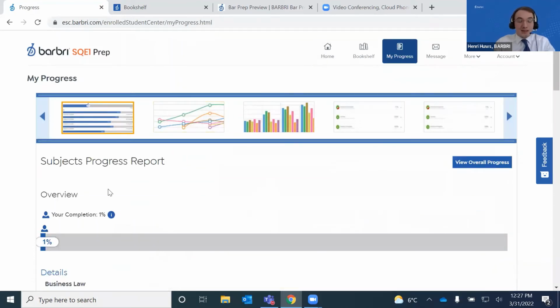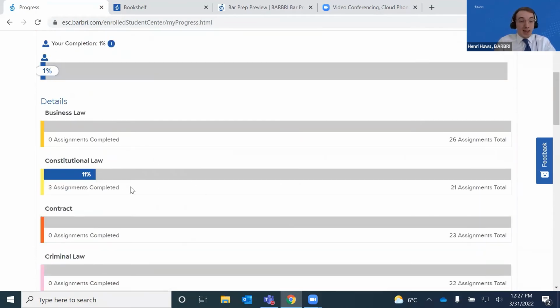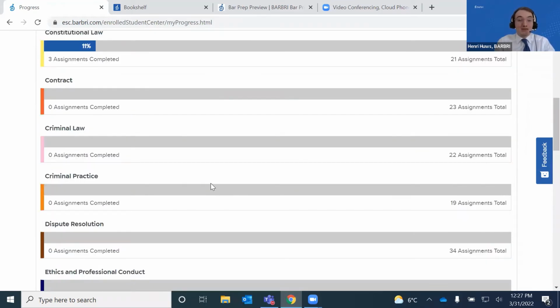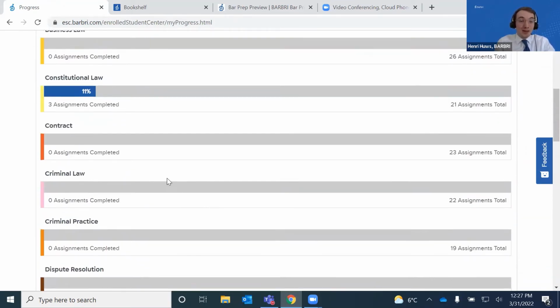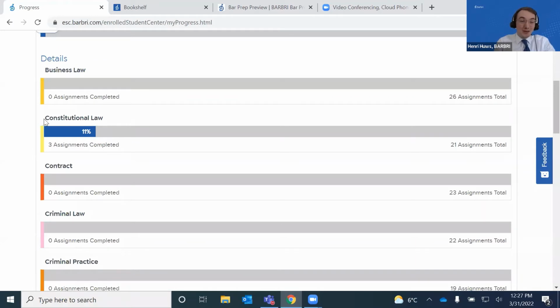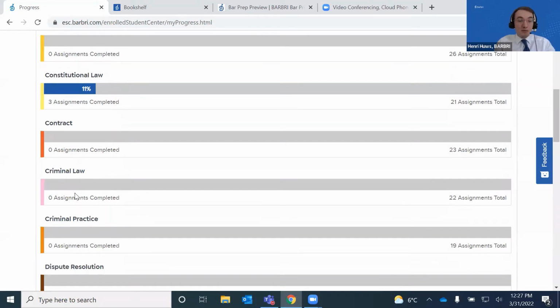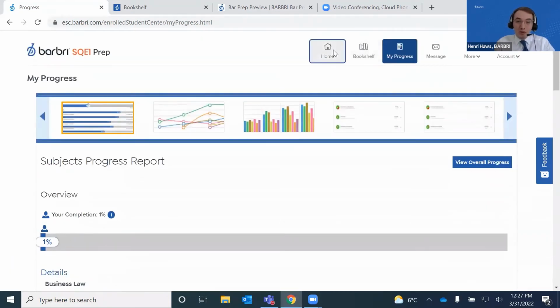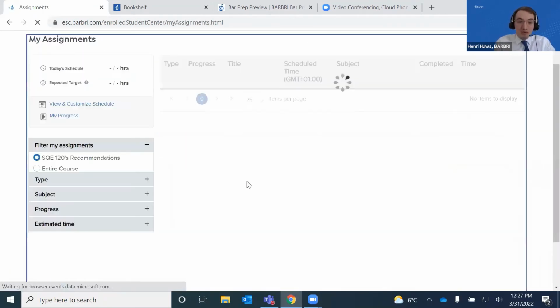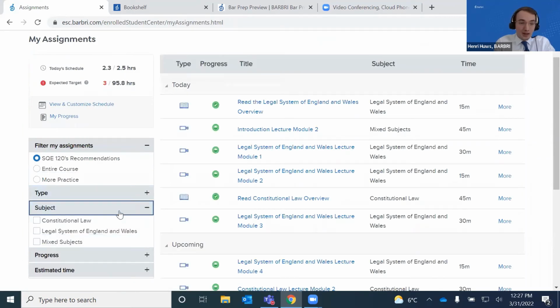These are the subject progress reports, and it'll tell you exactly how much you've done on each topic. Earlier we did a few things on constitutional law. I've done 3 assignments out of 21. It basically keeps track of where you are. One area I haven't done is criminal law. So what we can do is go back. I'll just give you an example, really, of criminal law.